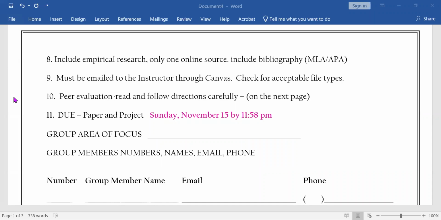Again, there's going to be a peer evaluation, and this is going to be due by November 15th, you guys, just before midnight, November 15th. And that Tuesday we'll start to play the games. Thursday we'll finish up playing the games.